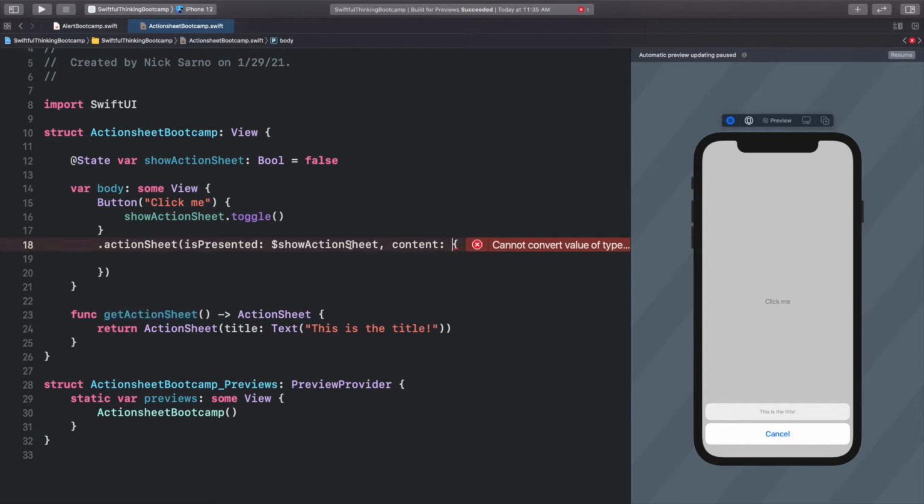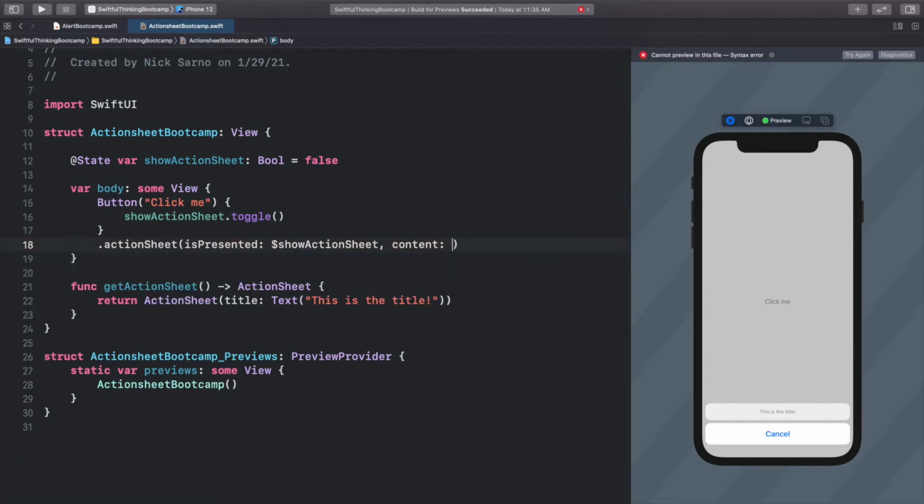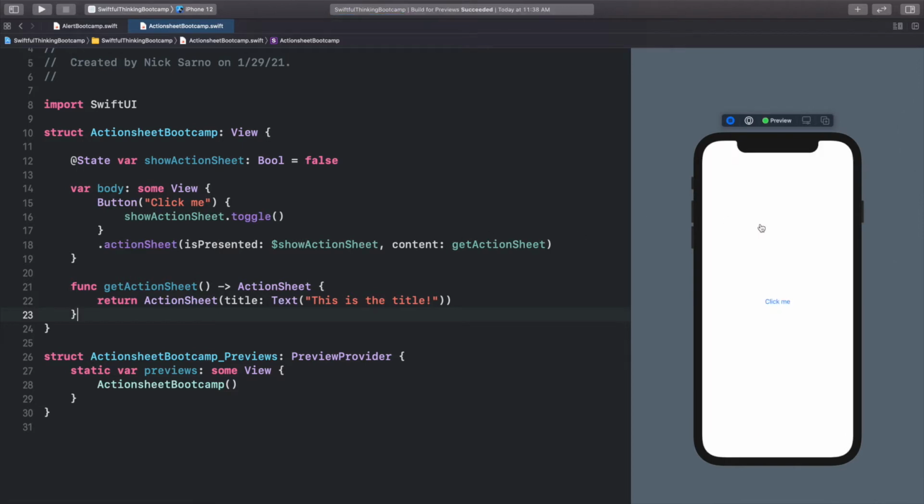So I'm just going to delete these brackets actually. And I should have done this in the alert video, but at least you're seeing it now. So we can just delete these brackets and just call getActionSheet in here. So as you can see again, this is super clean and super neat, and all of our logic is down here. When we click resume on the canvas, it will still work. We can click the button and it will show the action sheet.